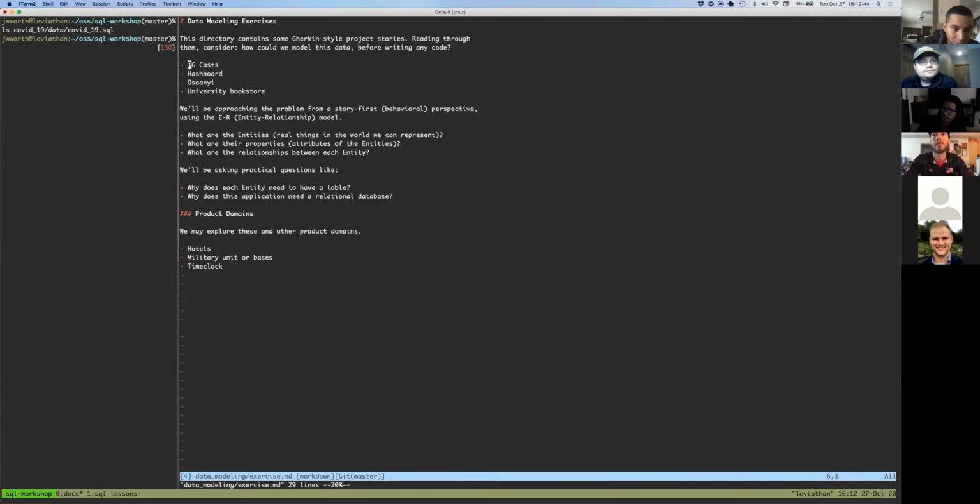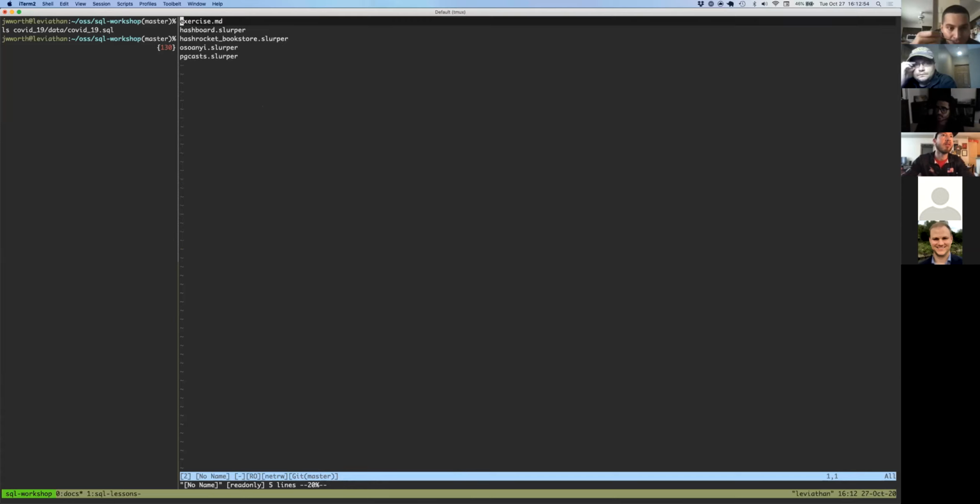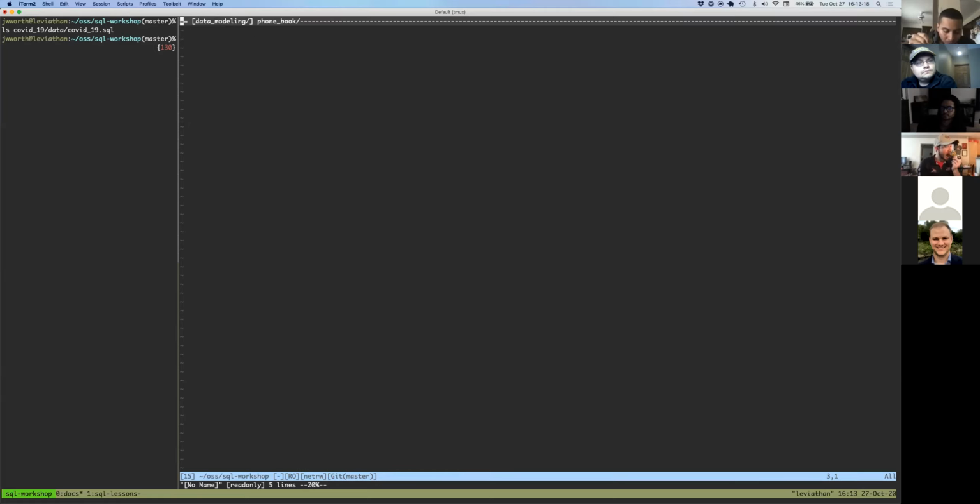Each one of these represents a domain, like an actual web application that my company built at some point in the past. So what we're going to do is take these files and reverse engineer that web application using some of the stories we originally used to build those applications. And that's what each of these files are. Hashboard, HashRocket Bookstore, Oso Ani, and PGCast are all things that my company built in the past.